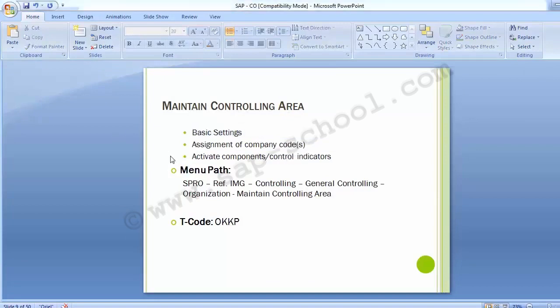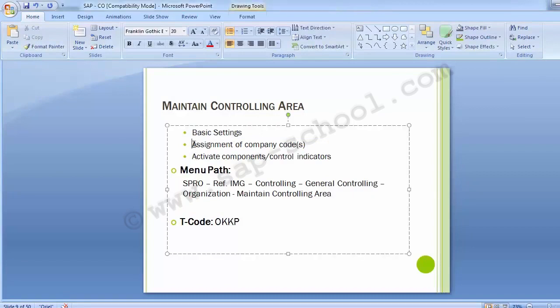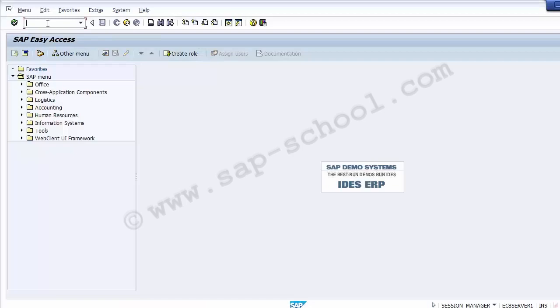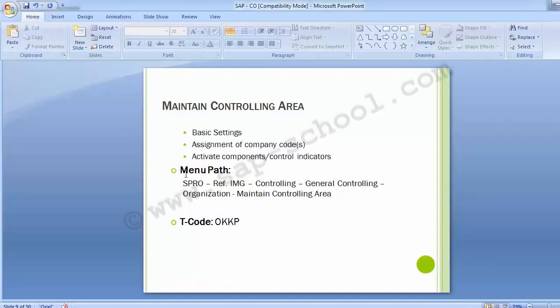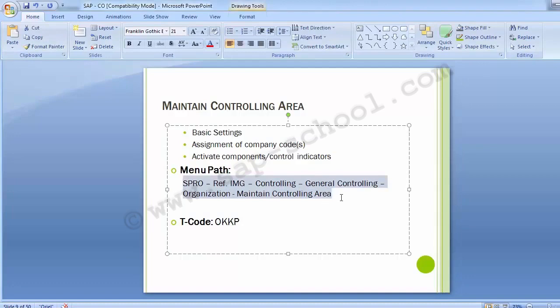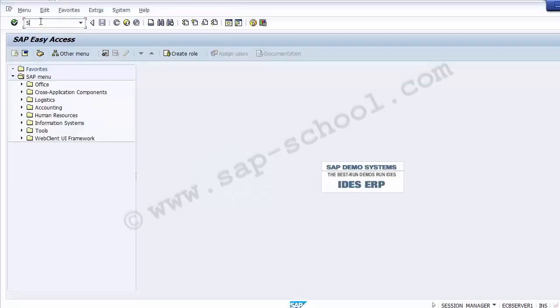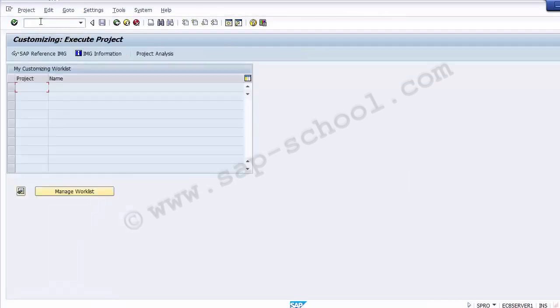Moving to the next step, which is assignment of company code or company codes to the controlling area. To go for this configuration step, we need to move to the SAP system, and again the menu path will be the same as we used for maintain controlling area. So we need to go to SPRO, press enter, then go to the SAP reference IMG.